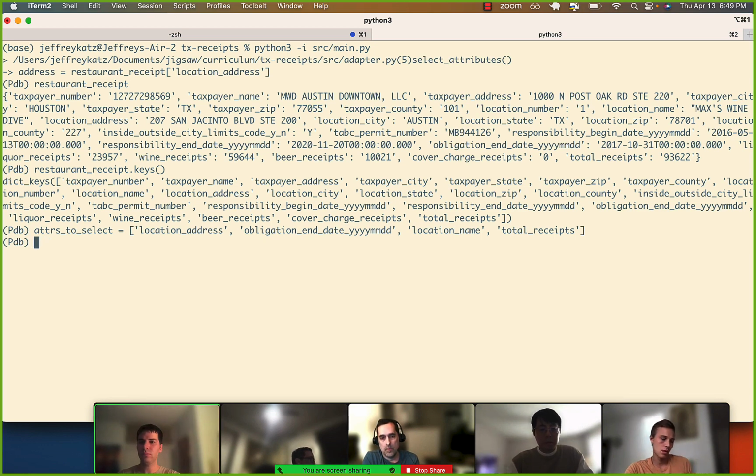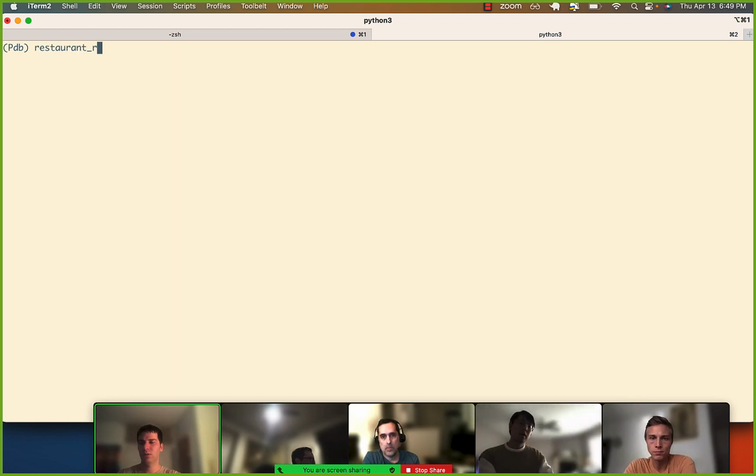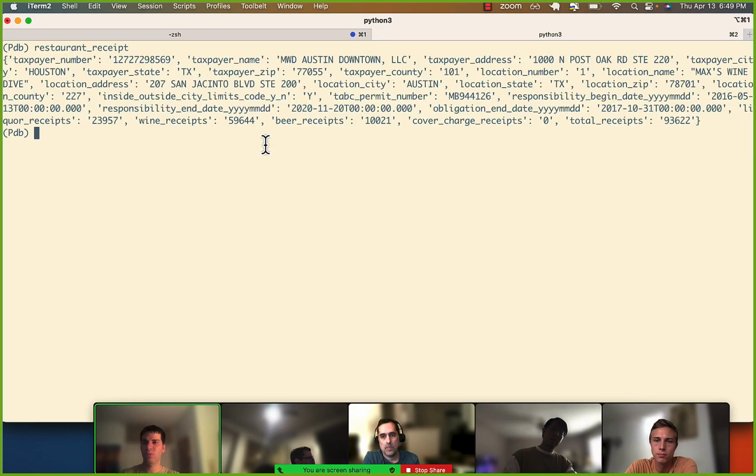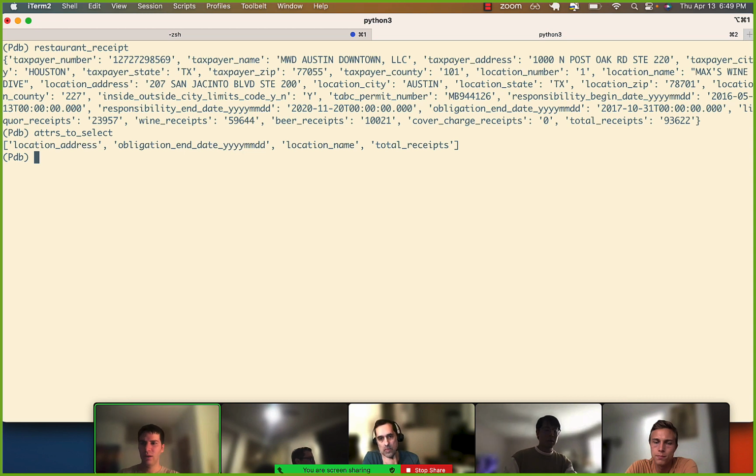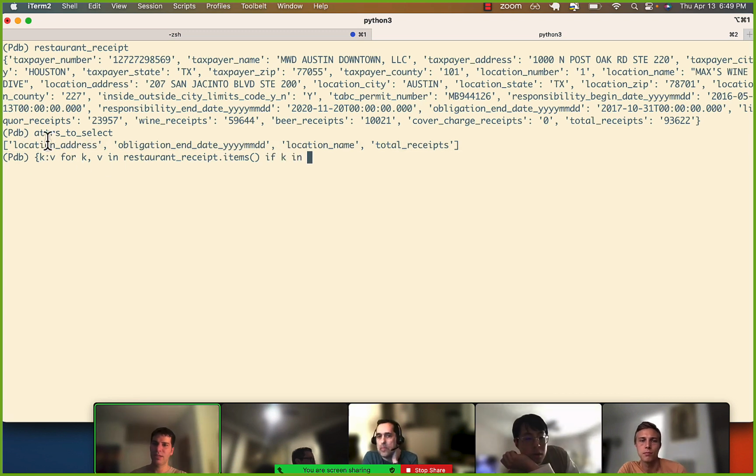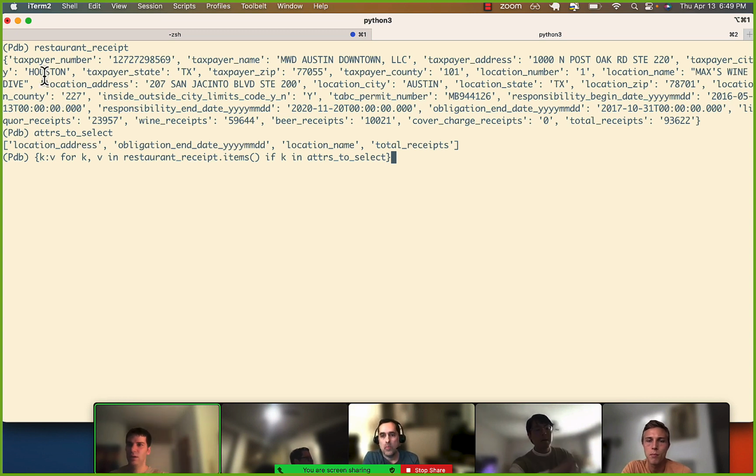If we have this restaurant receipt, and we have these attributes to select, we want to say something like, I think you all know how to do this, for k, v in restaurant receipt.items(), to hold on to the key value pair, but only if k is in these attributes to select. So basically, go through the list of tuples, that's restaurant receipt.items(), and only if the key is in this list do I want to have the key value pair. So this is just a nicer way, I suppose, to hold on to this stuff.